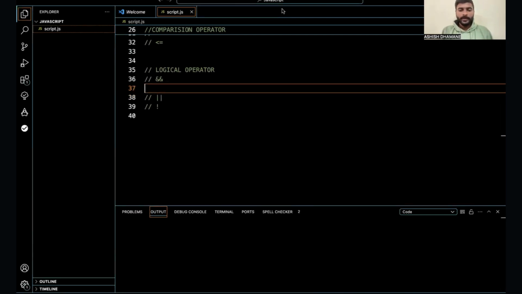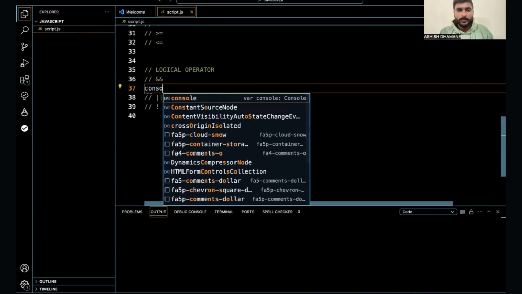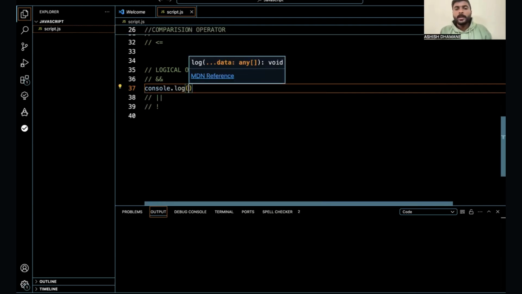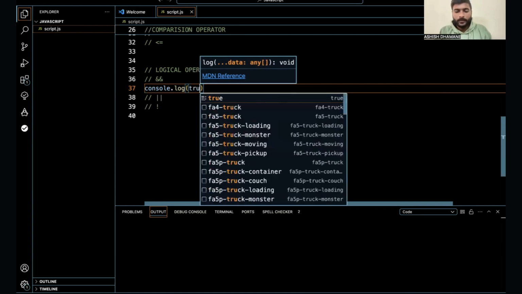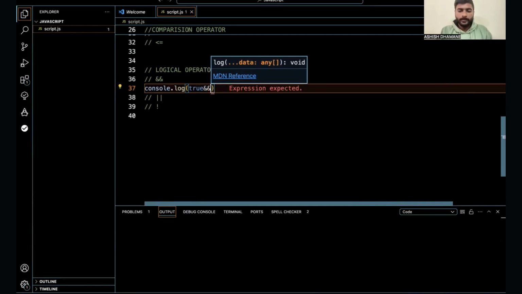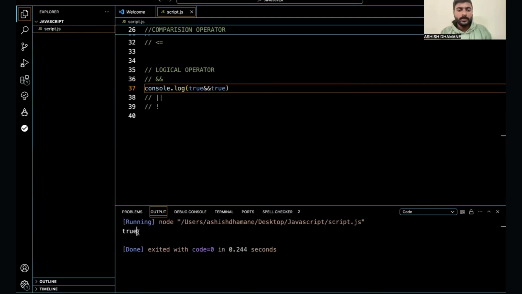So here in the AND operator, when we check both the values, console.log, we'll go for, we'll check. It will print true if both the conditions are true. If either of the conditions is false, it will return false, like true and true. So if both the conditions are true, it will print true.